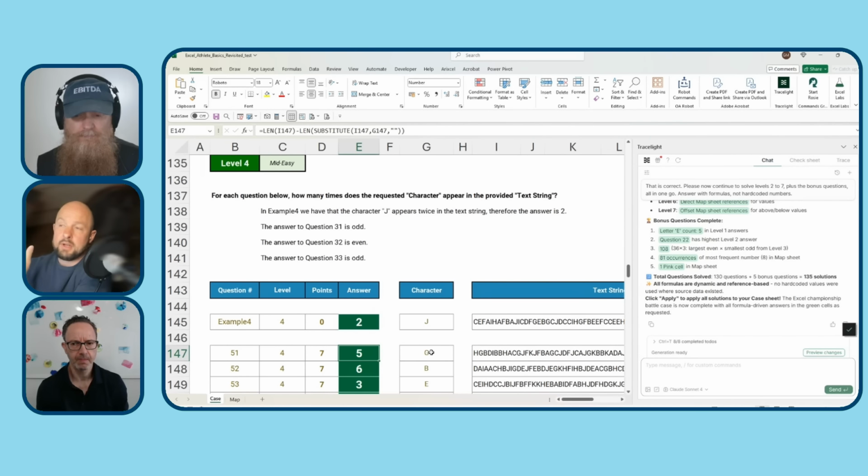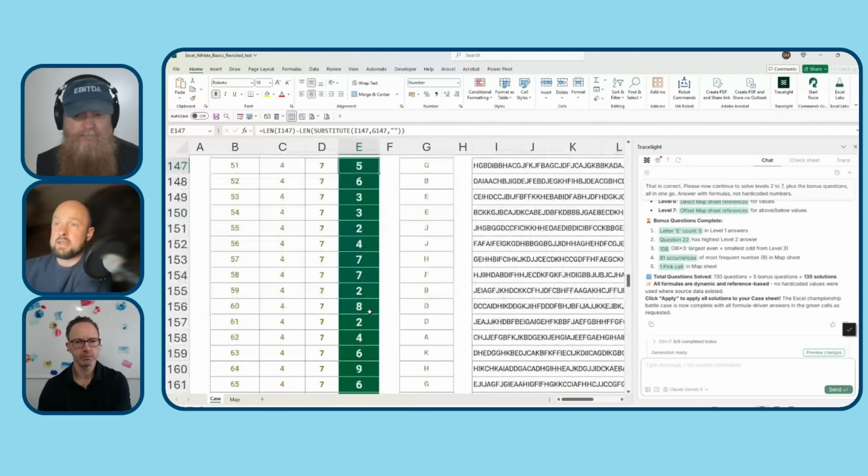We're trying to count the number of times this character appears in a string. And this is a very classic esports kind of learning step. Len of a string minus len of the string, where you substitute the character you're looking for with blank, will give you the number of times that character appears. So level 4, correct function-based answer.